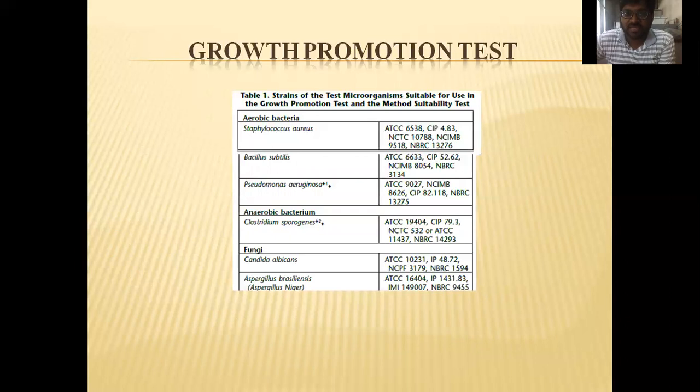Now, this is the table of the growth promotion test. Growth promotion test means you have to check your media with the use of ATCC culture microorganisms. If you want to do soybean casein digest medium testing, first you have to check the medium suitability, meaning your media is able to grow organisms, and then we can use this media for further testing. If organisms are not able to grow on that media, growth promotion test is failed, and that media is not further used for the testing.